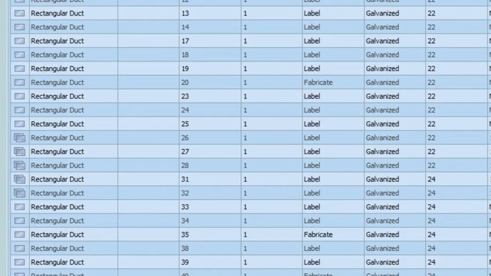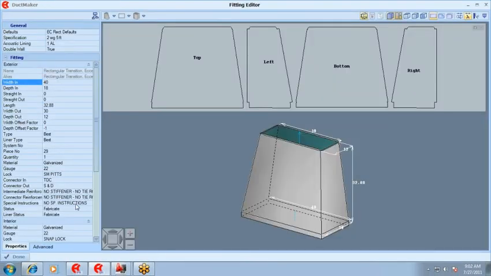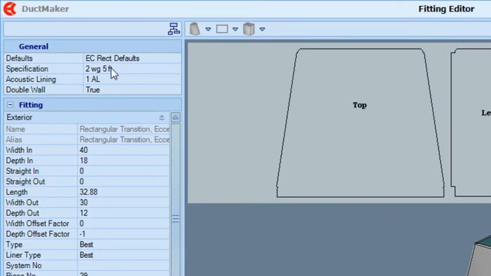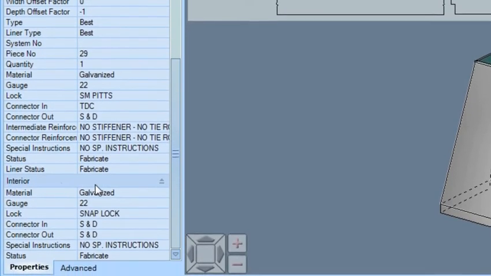Right? If I double click on any of these, let's go look at that transition or a piece of duct, and we go to edit, you'll see below it gives you your specification, how much the lining is. If it's double wall, it'll say true, and then down below here it'll give you the different types of connections and what you've set up for double wall.